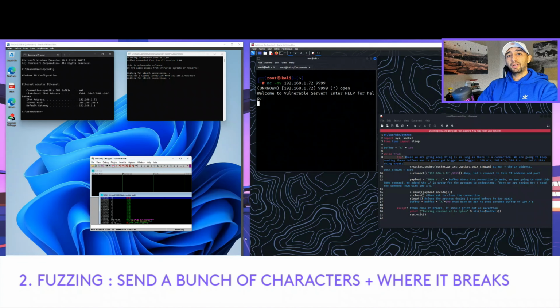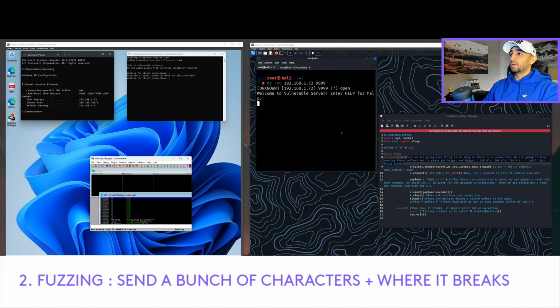So here we are in the second step, the fuzzing part. And we are going deeper into this section in order to find where the application can crash. For this, we have our target machine on the left, and on the right, our attacking machine. And as you can see on the attacking machine, I have written a Python script.